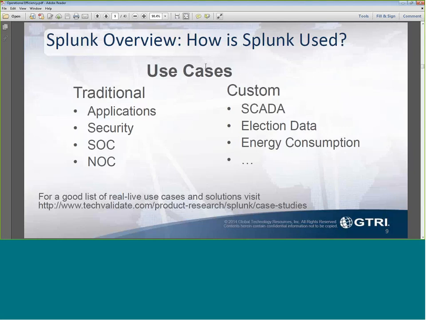A lot of times you'll have things like a security use case, or you'll have a network operations center or a security operations center, a NOC or SOC. You're looking at application logs. Those are some pretty traditional use cases. There's also more custom use cases, things like SCADA data, which tends to be operational data about different things that are going on right now in an environment.